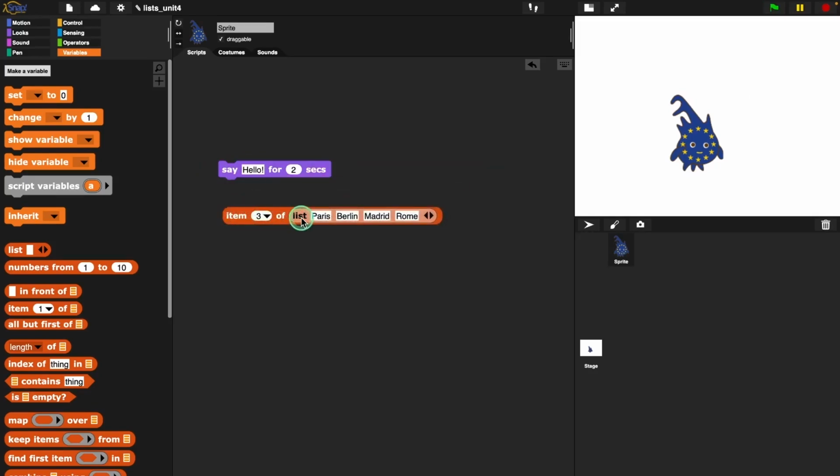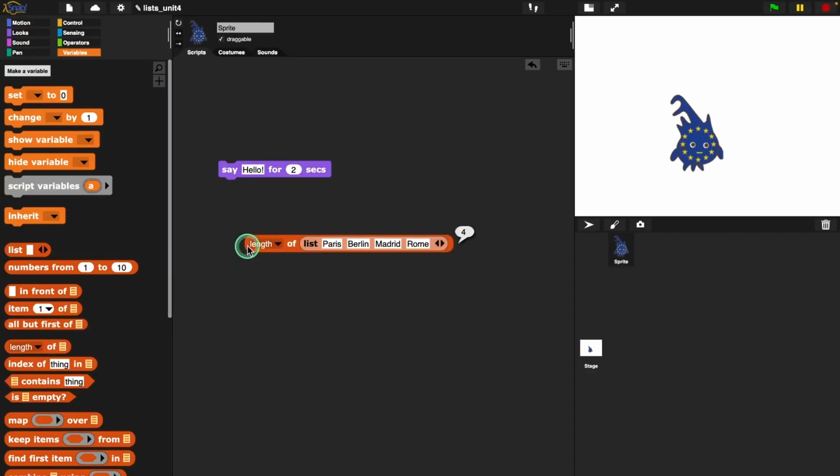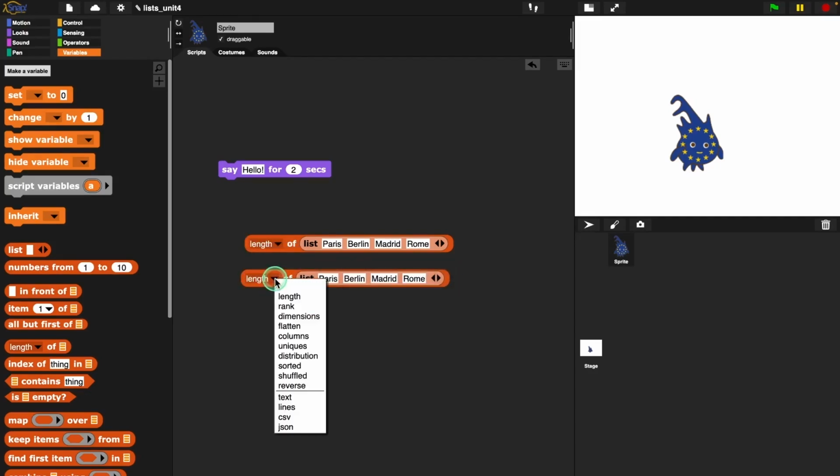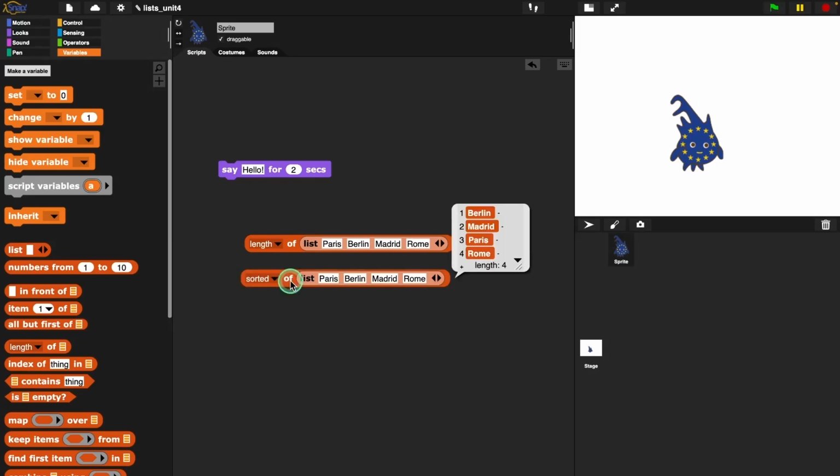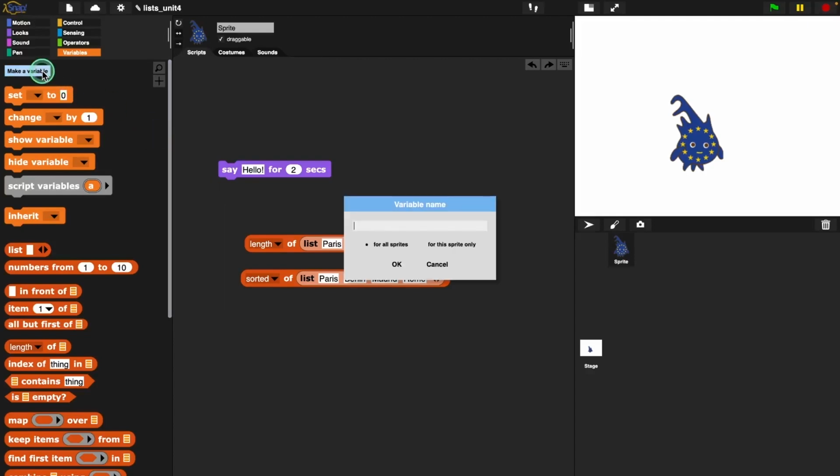It's also possible to get various properties of a list, for example, its length. You can edit the list to create a new list, such as a sorted version. Often it's useful to store the list in a variable so that you can work with it more easily when using commands or use it as input.